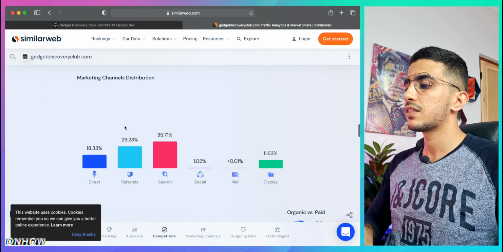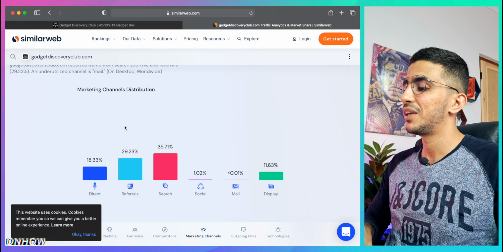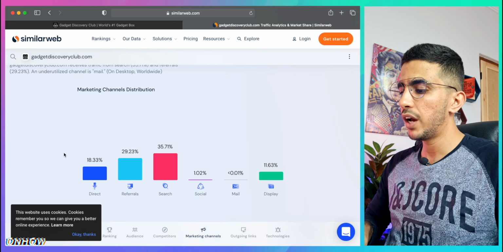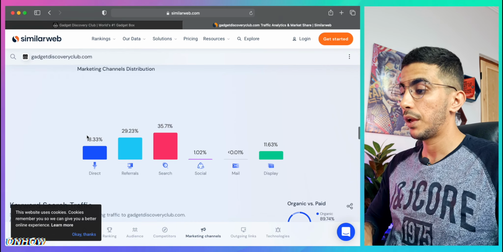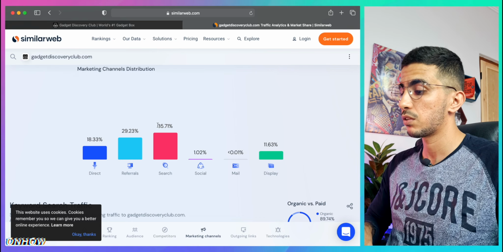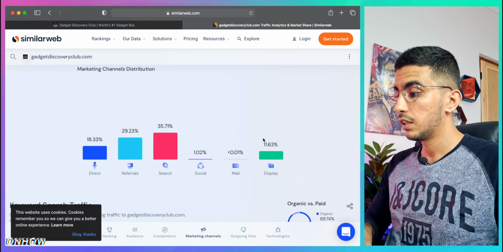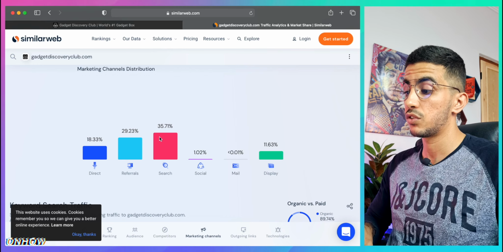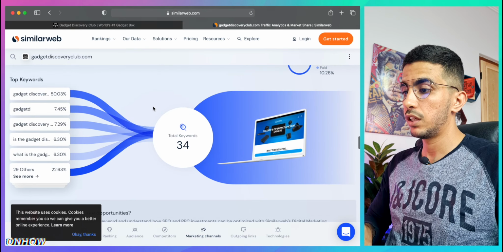So let's go to this part, and here we go. This website does not make a full go at SEO or a full investment in SEO. They have a little bit of each part. For example, 80% direct, 29% referrals, and 35% from search. They also have some display, 11%. But definitely the bigger percentage is search traffic, 35%. Let's scroll down to the keywords.